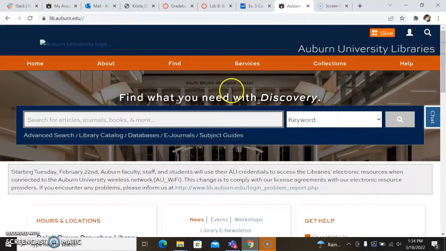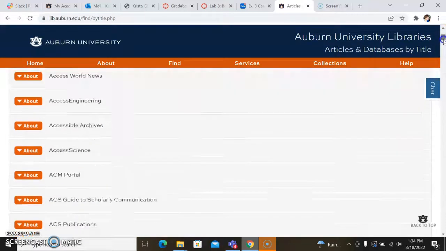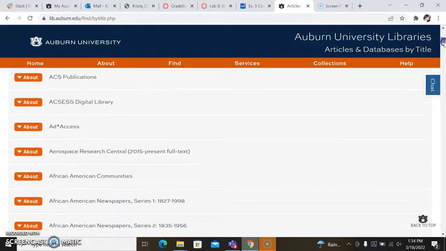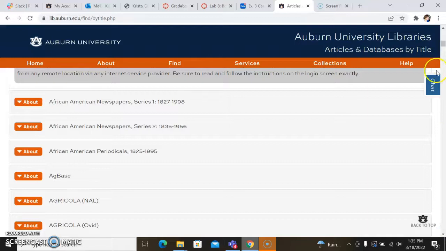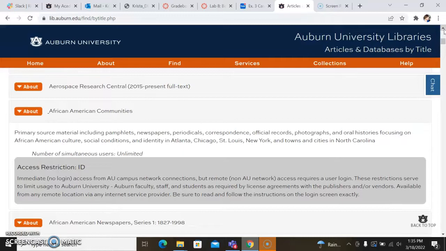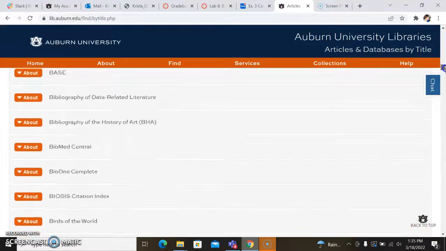What I will normally do is I'll click where it says databases here, and then it will give you all of your databases by title. If you're ever doing non-science research, you can click this little About button and it'll tell you a little bit about what that database is. Sorry, I scrolled way too fast there. So that's pretty cool, but this is for Web of Science, so we're going to scroll down to W.